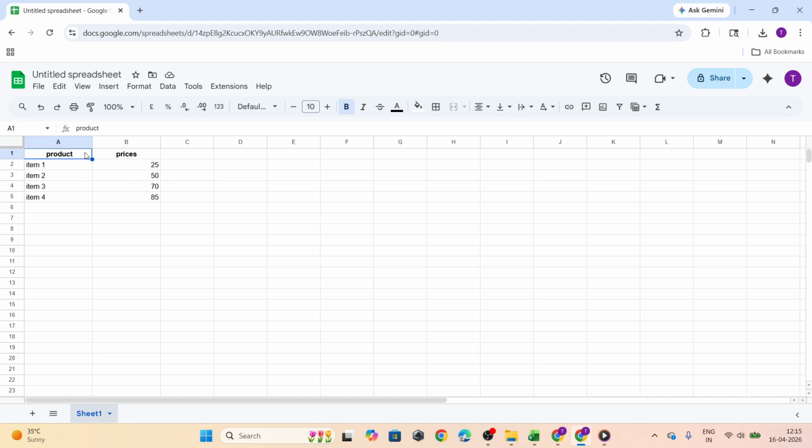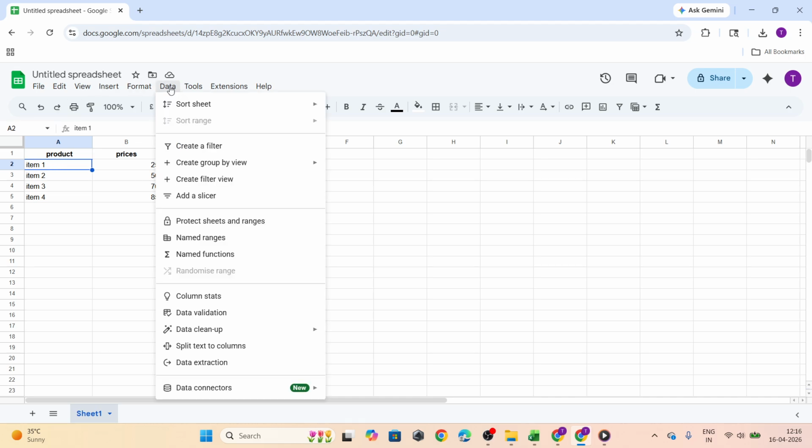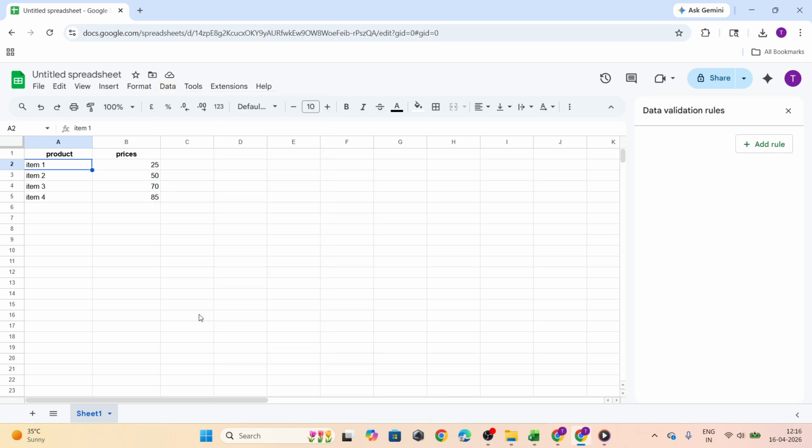Now let's create the actual dropdown where you'll choose an item. Go to your main working sheet. This might be an invoice, a quote table, or any area where you'll select products. Click the specific cell where you want the item selector to live. Open the Data menu at the top and choose Data validation. In the panel that appears, click Add rule to create a new validation rule.